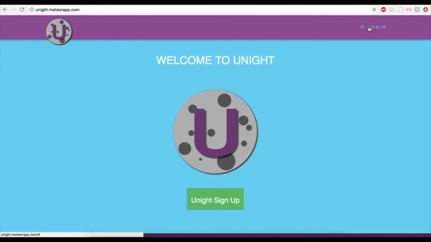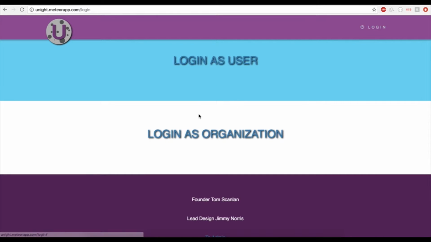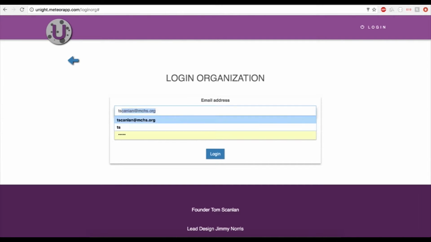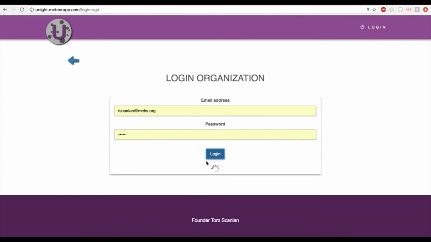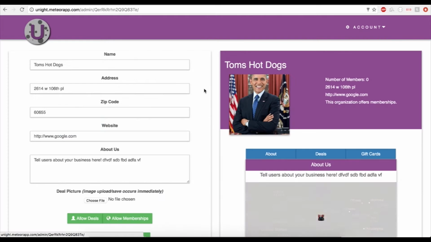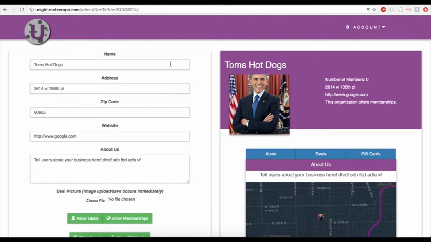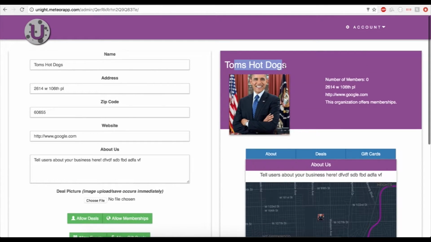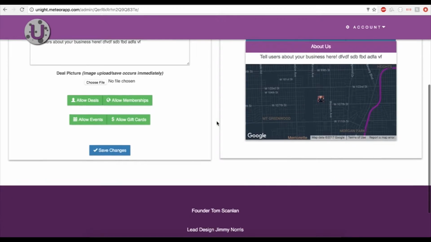Now, I just wanted to dive into the site a little bit. Since I'm not able to put the code online, I just want to show kind of how it works. I'll start off by logging in as an organization here, and I already have the password set in there, so hit login. This is just a basic template I had of a business, Tom's Hot Dogs or something like that. Obviously, President Obama probably isn't our actual logo, but it shows that I have the picture there.